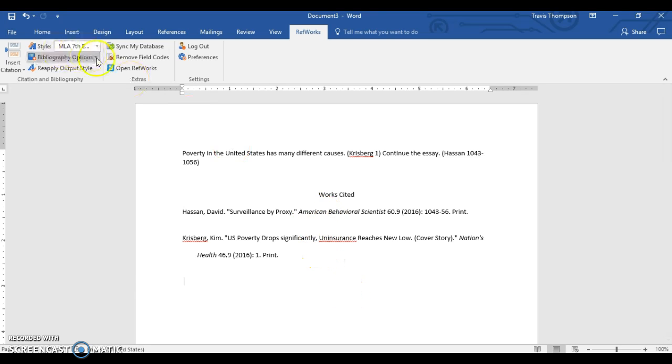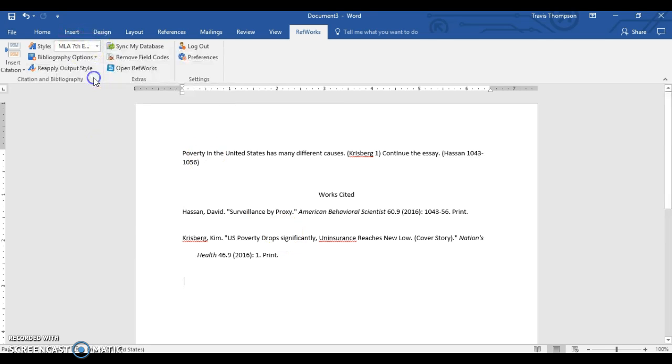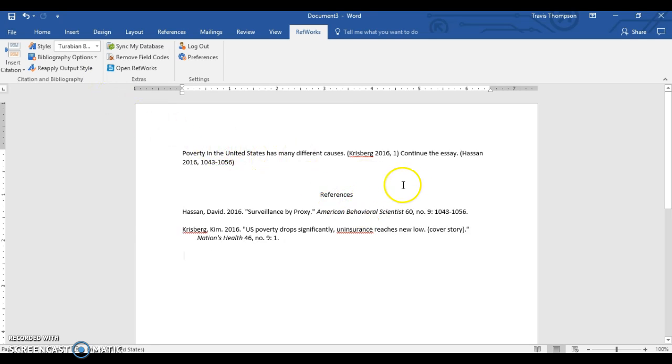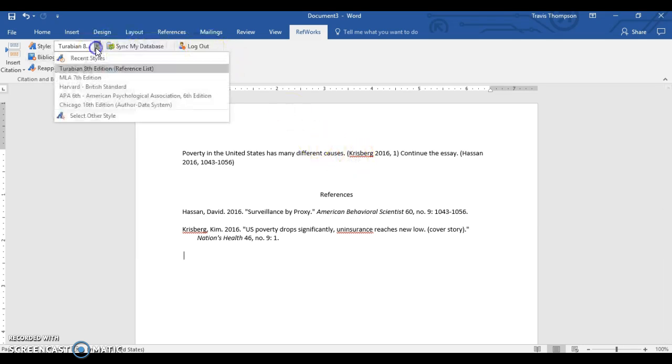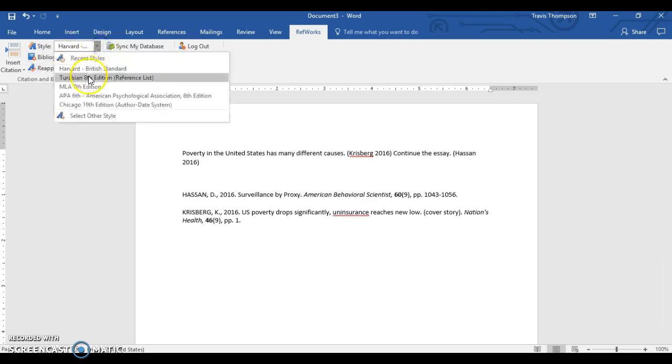Now in our class, we will be using the Turabian style. So again, if we come right up here, we'll click on that and move down to Turabian 8th edition. It's going to automatically change the bibliography and all the source citations within the paper. That makes it really handy if you use MLA or APA or some other type for other classes. You can easily change it with the click of a button.